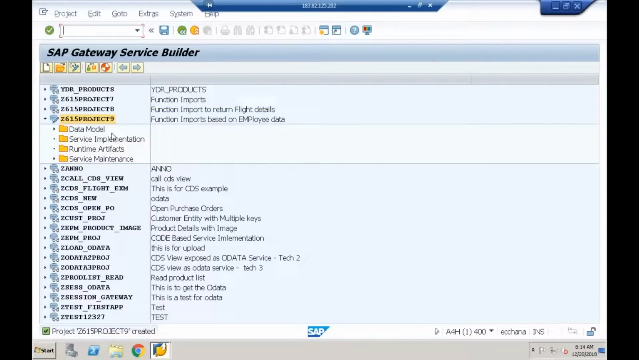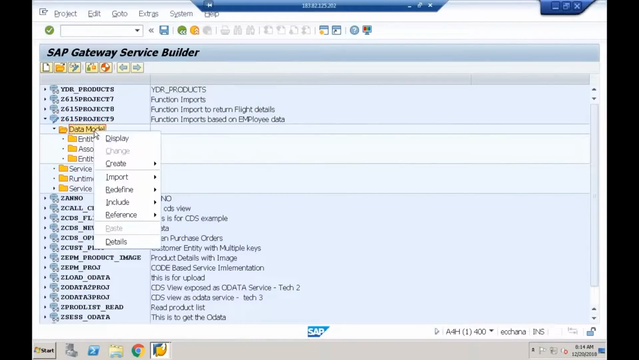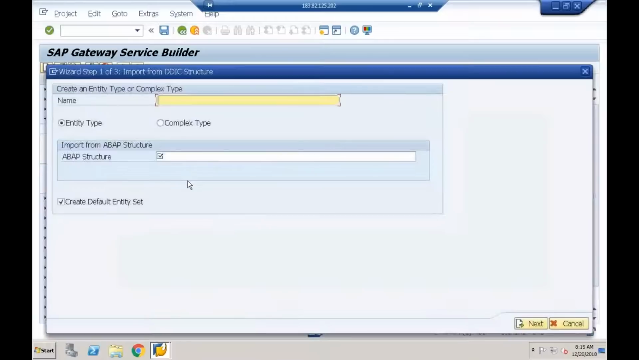So first I'll create the entity. I'll create the entity importing from that particular dictionary structure. So how do you do it? Right click on the data model, then import DDIC structure. We have already seen DDIC structure in the RFC interface, so this will be seen going forward. I'll provide the name.